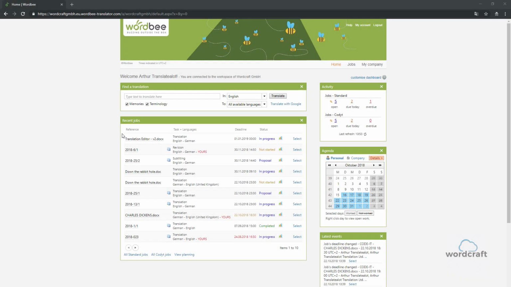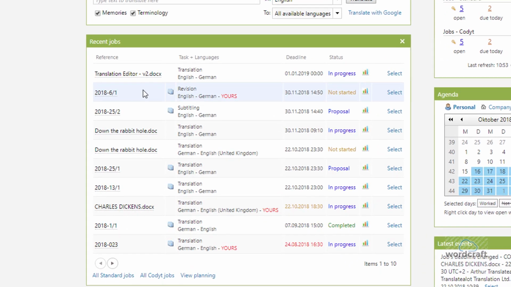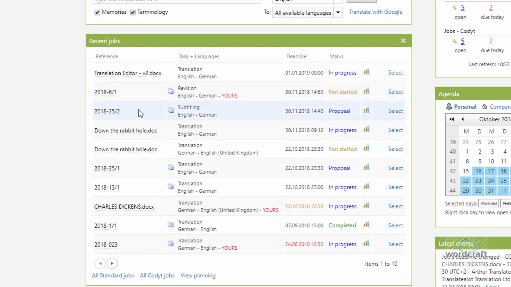Recent Jobs Panel Column Overview. Let's take a closer look at the columns in this panel. The first column shows the job reference. This will vary depending on your company's naming scheme.